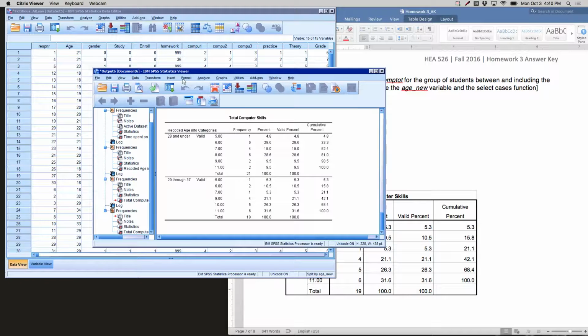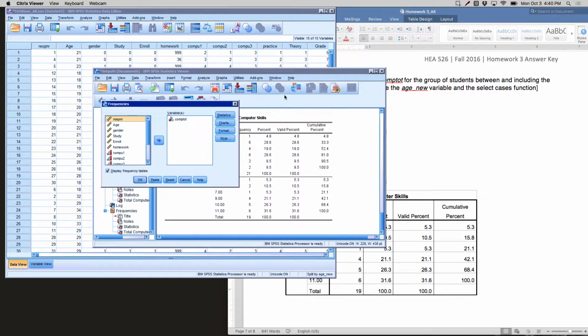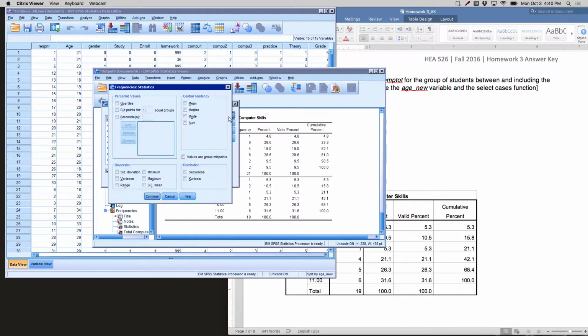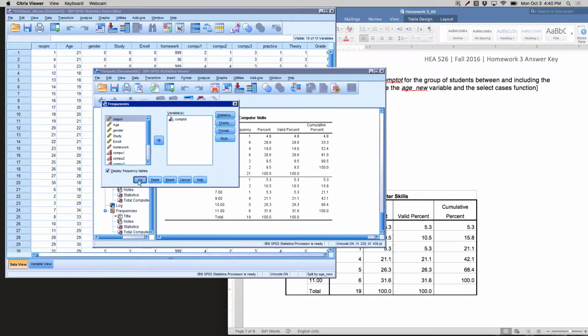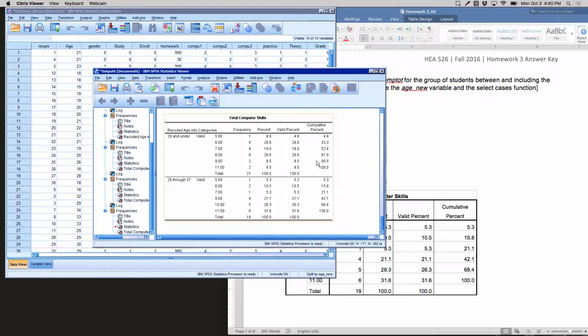We wanted the mean, so you have to go back to Analyze, Frequencies, click Statistics, and then check off the mean. Then continue, and then OK. And then in this top box, it shows you the same thing. It's split, but it gives you the mean value. So we're just looking for 29 through 37, so it's 9.26. That's one way to do it. Then you get both values for both groups.